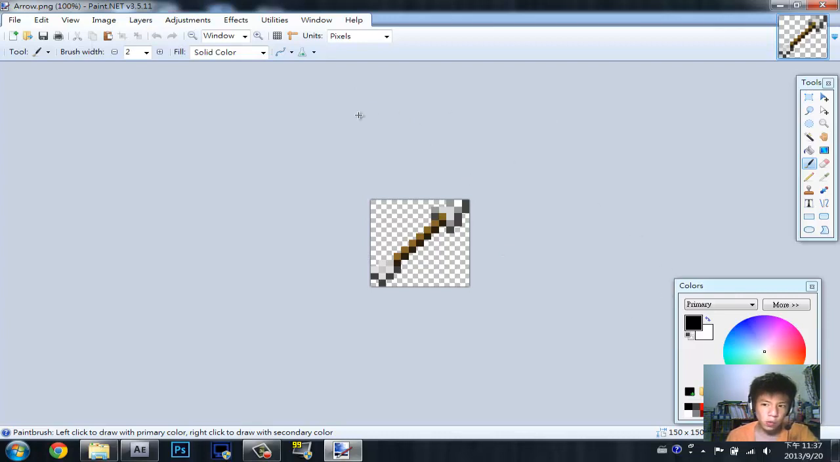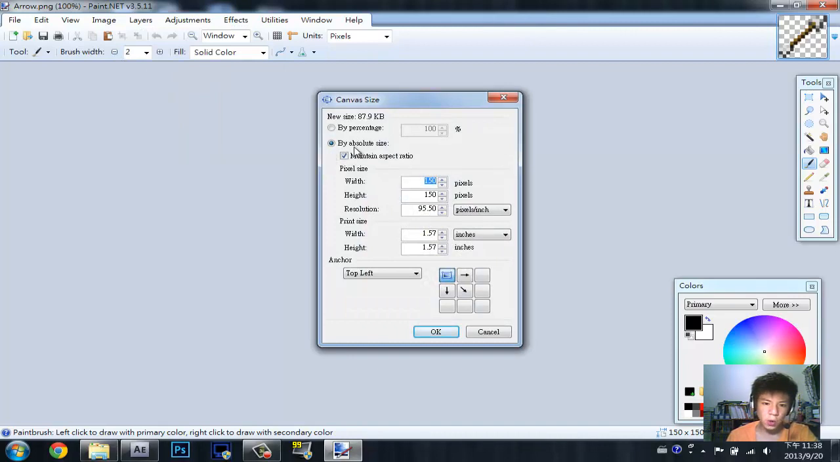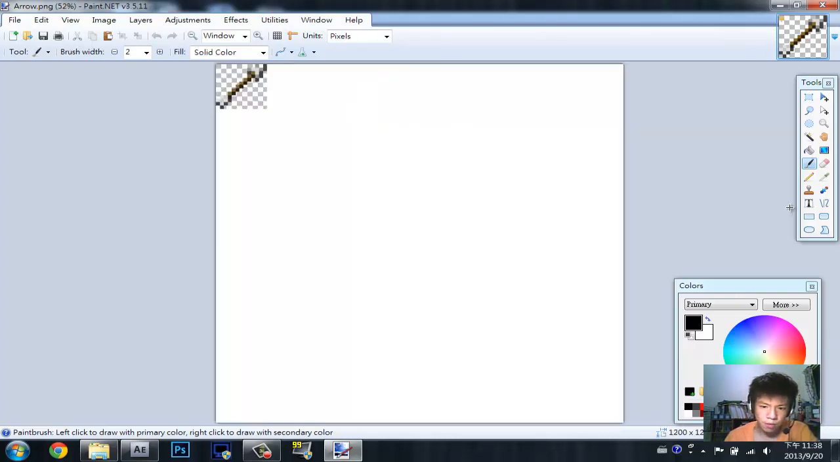Let's wait for it to load up. It's really slow. As you can see, that's what it is. What we're going to do is go to image, then canvas size. We're going to enlarge this a little bit more for a better pixel resolution. Make sure the maintain aspect ratio box is clicked, then type in 1200 for the width and height. Then that will look a little bit better.